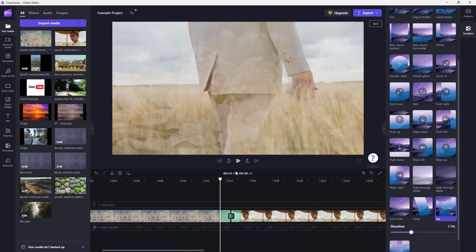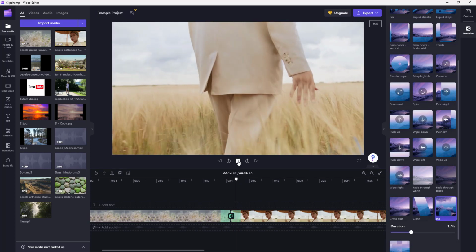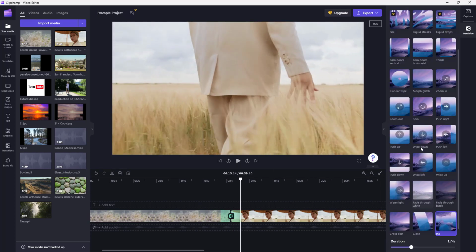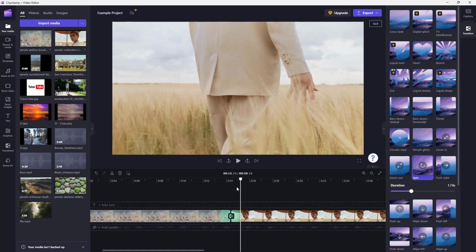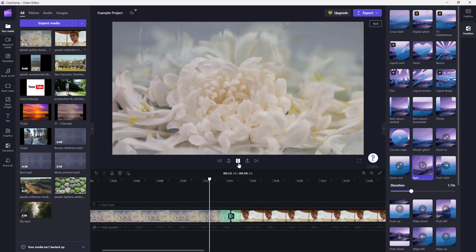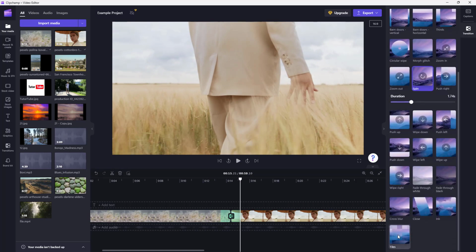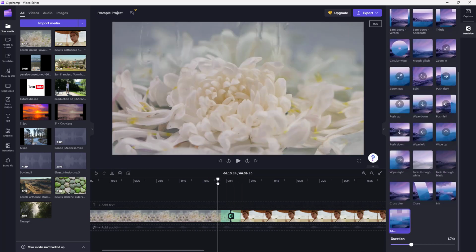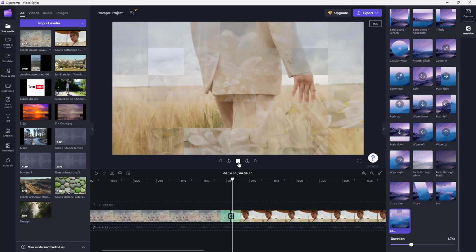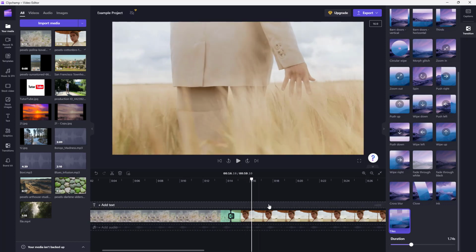There are many different transitions to choose from, like this ink right here. So you can go to the beginning, press the play button, and there's the ink transition. If you go over here to, let's say, spin, then you've got the spin transition. If you want the tile transition, click on it, and then you've got the tile transition, just like this. And that is how you can add and manage transitions.